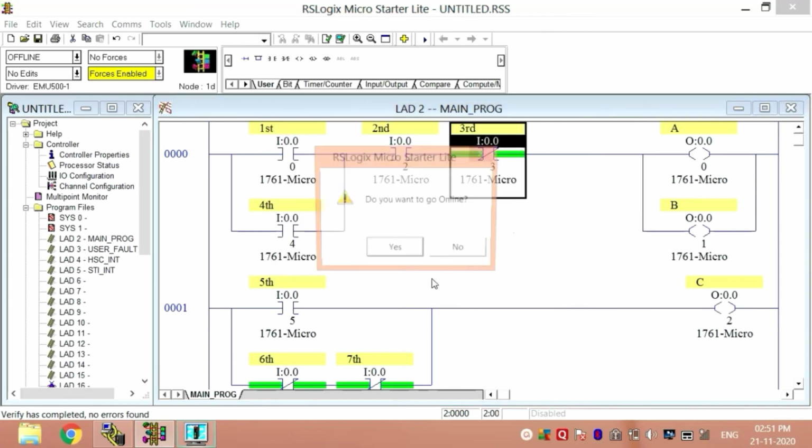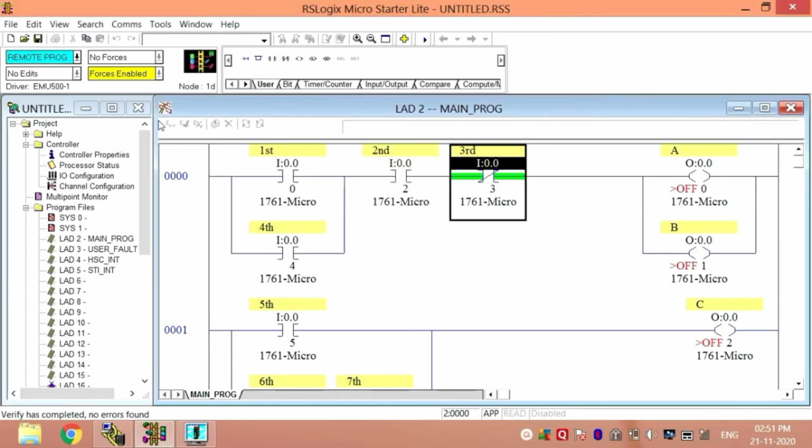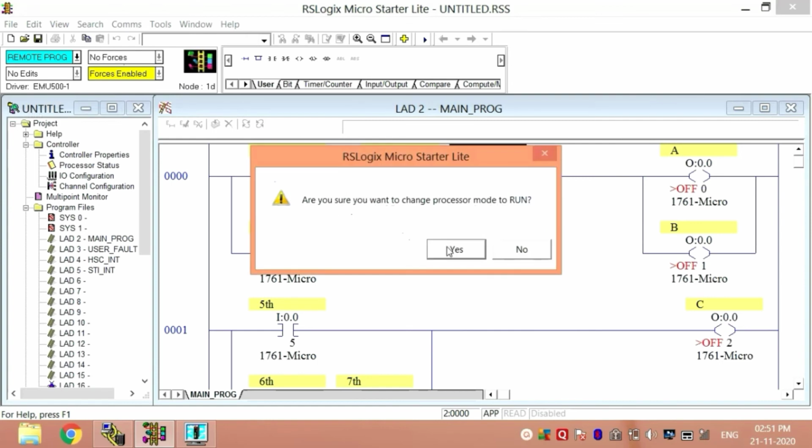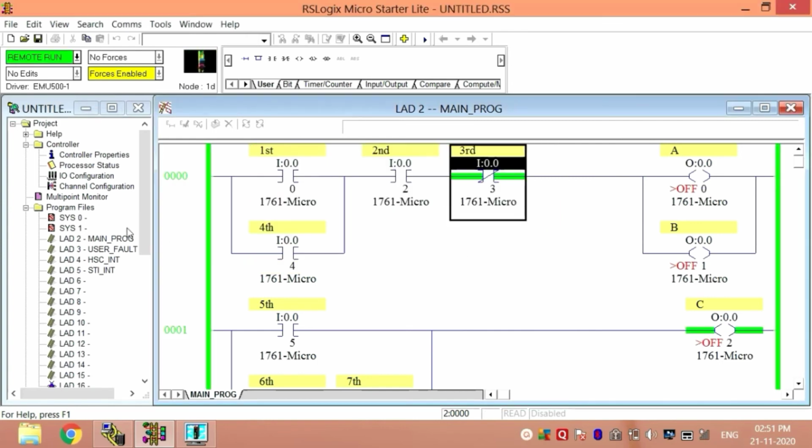Now it will show the remote program, which is blue in color. Now again you have to click here, go to run. When you click here, just change the processor to run mode. Now it is showing the supply on both sides. Now what you have to do is just run the program.